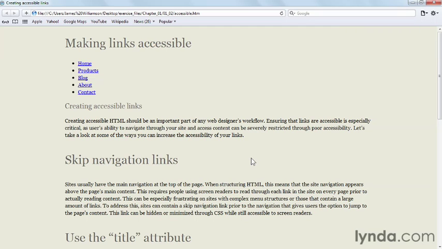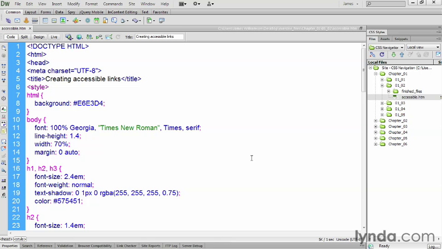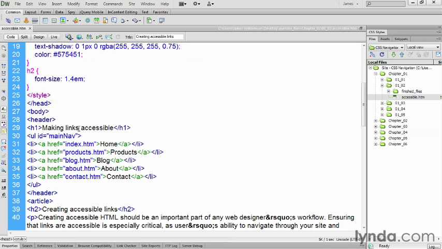In most cases, designers will use CSS to hide these skip navigation links, and so they're only visible to screen readers. Some other websites will make them visible, but only on a hover or something like that. So you've got a lot of flexibility when using these skip navigation links. So I'm going to switch back over to the code, and we're just going to create one really quickly to show you guys how easy these are.